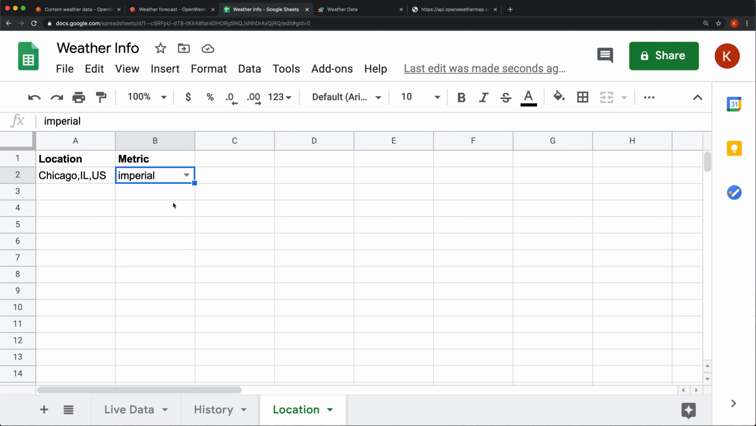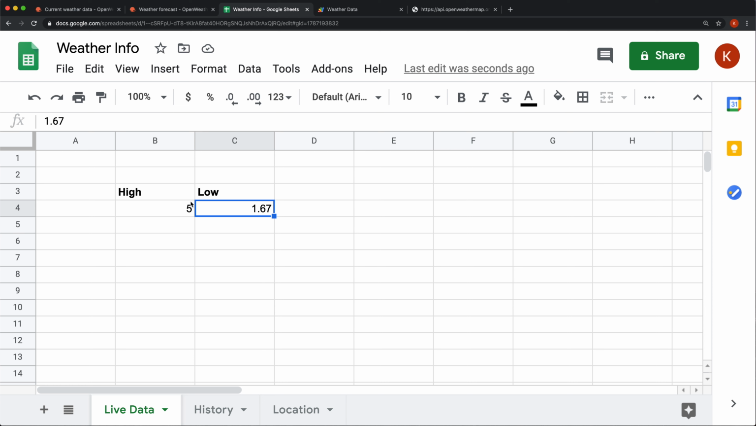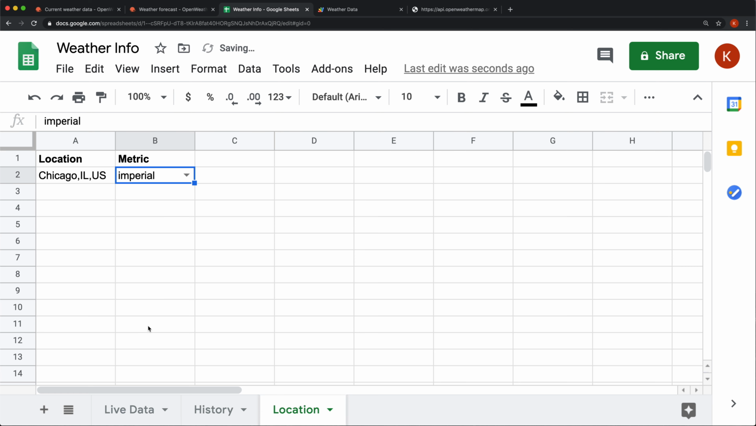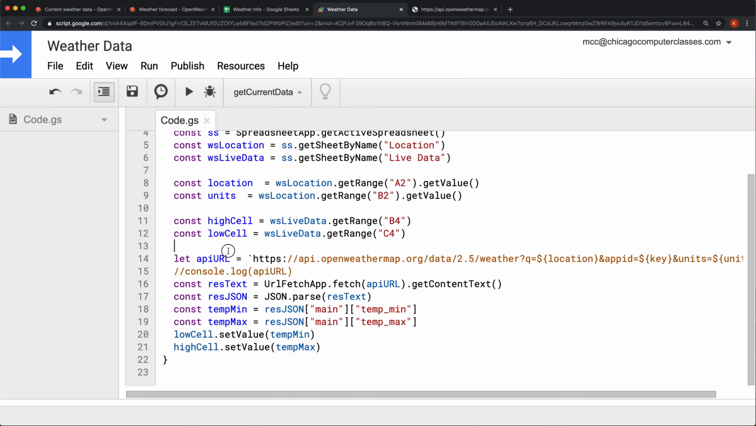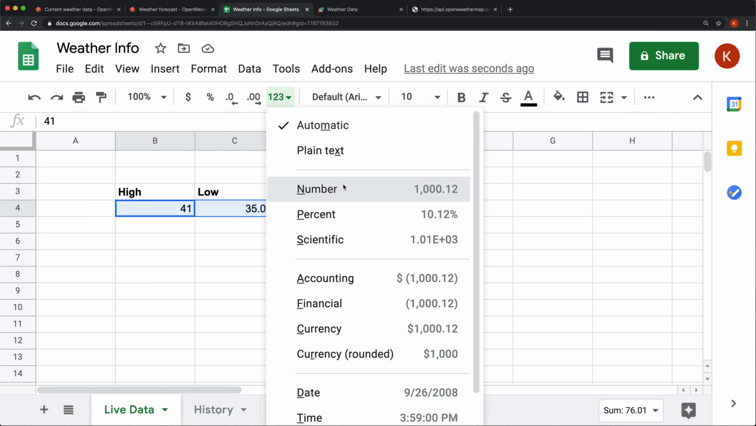Now, if I want to change that, I can change this to metric and rerun the same code. And if I go back and check, that should give me this. I'm going to switch it back to imperial. So now we have our cells with this information.